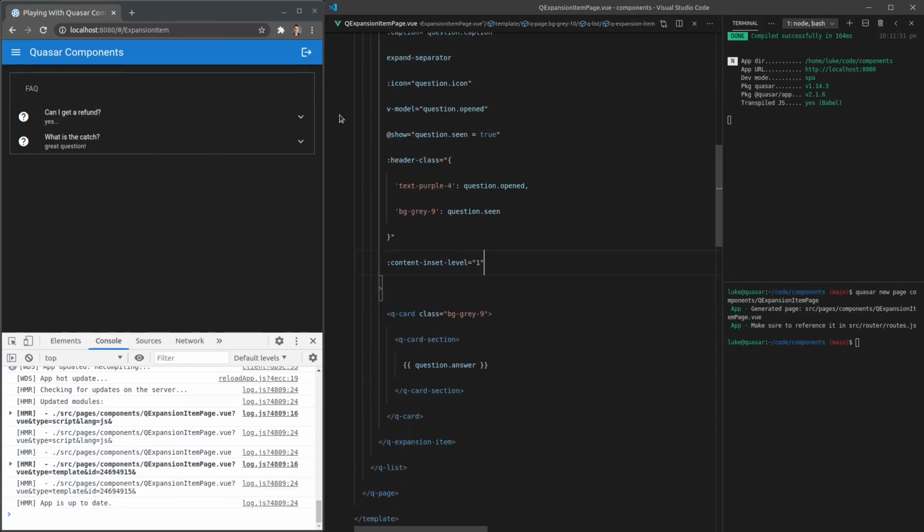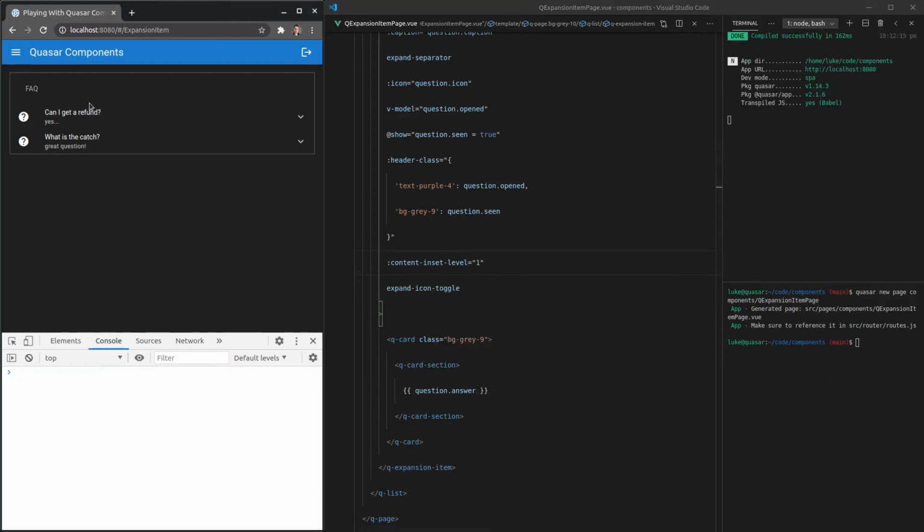Another thing we can do is make it so that only this icon will expand the expander. And to do that, we say expand icon toggle. So save that. I can click over here all I like and nothing's going to change. I have to click directly on this icon in order for it to open.